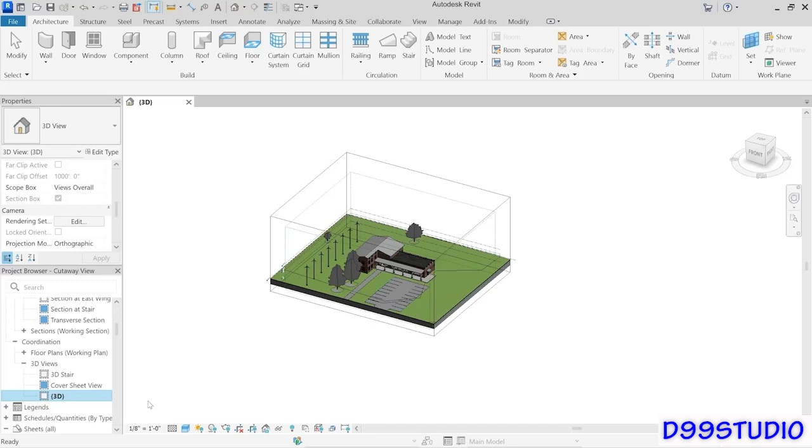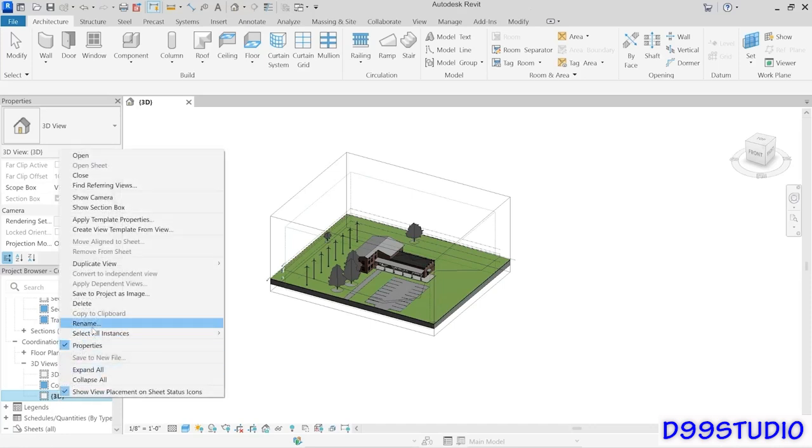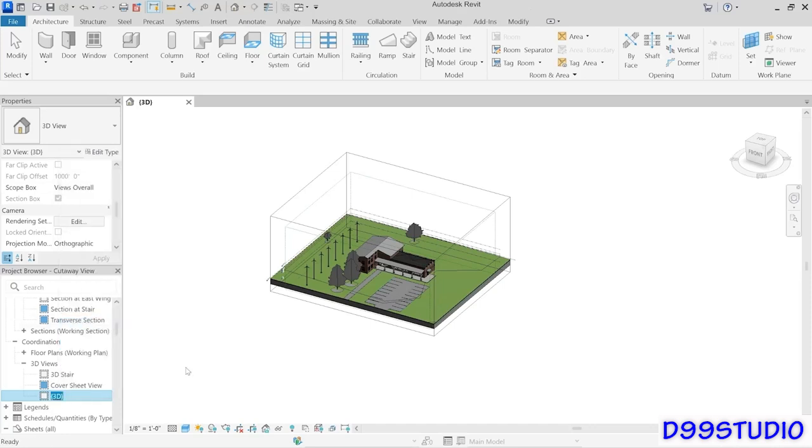So if you want to preserve what you've done here, it's very important that you get in the habit of right-clicking this and renaming it. Because if we change the name, then the behavior of the default 3D view button is going to change the next time we use it. So let's call this overall axon. Doesn't matter what you name it.